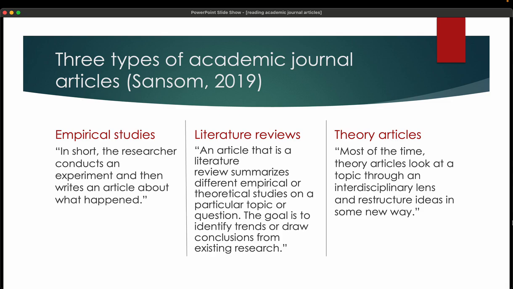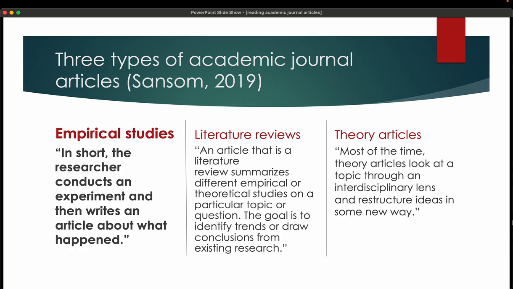Theory articles look at a topic through an interdisciplinary lens and restructure ideas in some new way. So in a theory article, someone has zoomed way out. They've looked at different empirical studies. They've probably looked at different literature reviews as well. And usually in a theory article, you're trying to establish a theory, which means you've got a new explanation for all these different findings and all these different results that are happening in your field or about a certain topic. So those are the three kinds of articles: empirical studies, literature reviews, and theory articles.